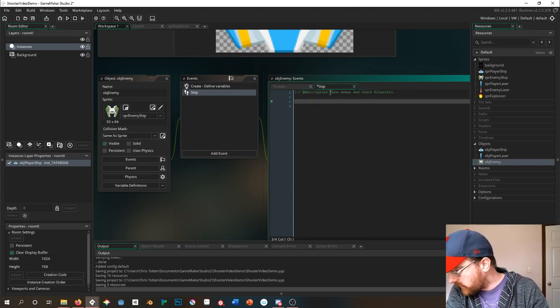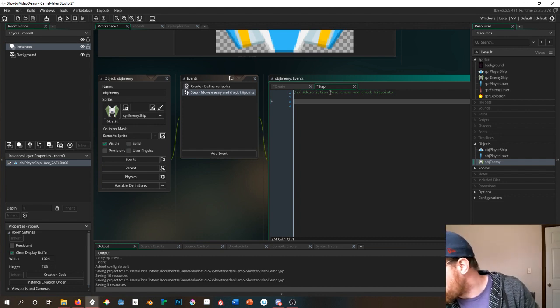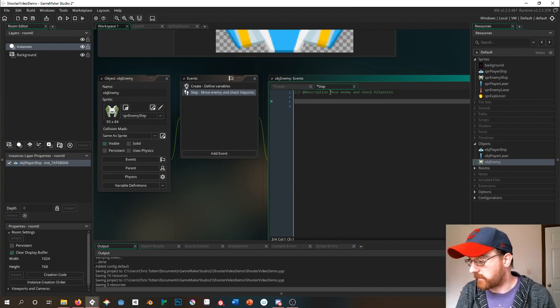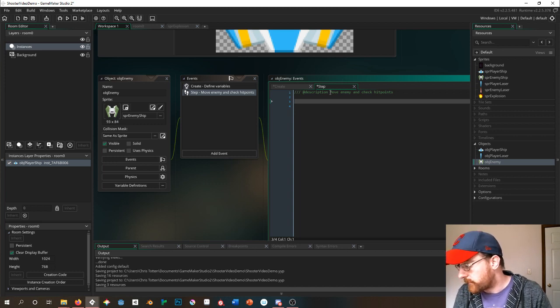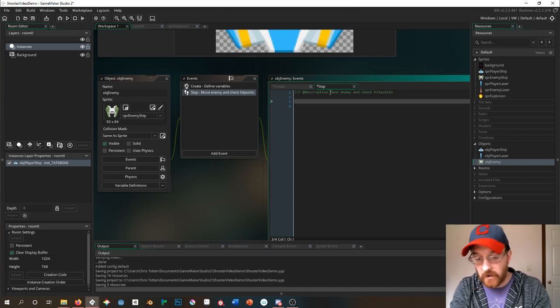So this script is going to do a few different things. One, it's going to move our enemy on the scripted pathway that we've set, but it's also going to check every frame to see if our enemy is dead or not. And if it does find that it's dead, then it'll explode. So I'm going to do some commenting here. First of all is make enemy move.